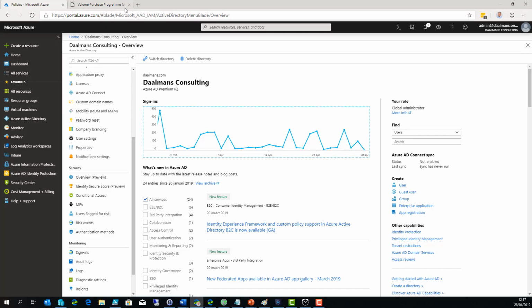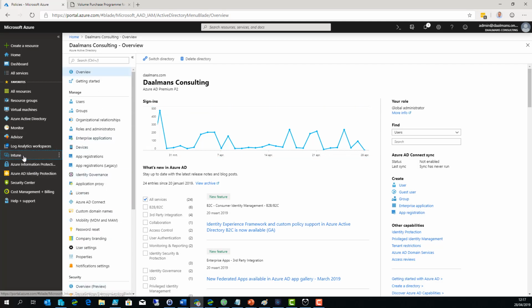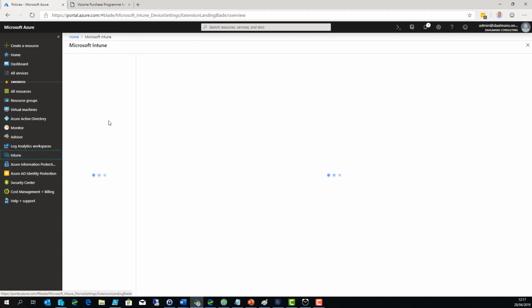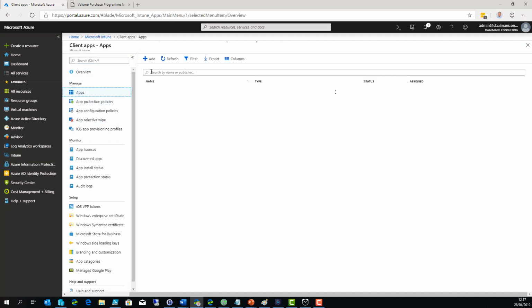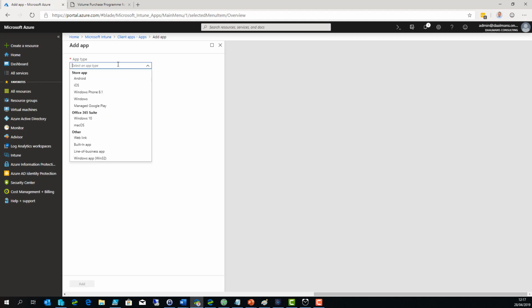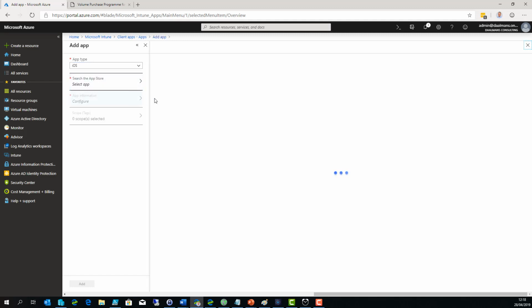So if we quickly look at the apps, if we go into Intune, and this is a really short demo. If we go to client apps, and we click add, we have different kinds of options to select. We have the line of business apps where we can import the IPA files. We have the built-in apps, we have the web links, and we have the iOS app type.